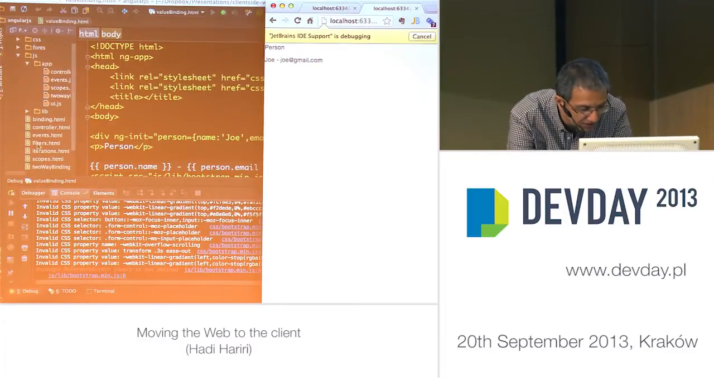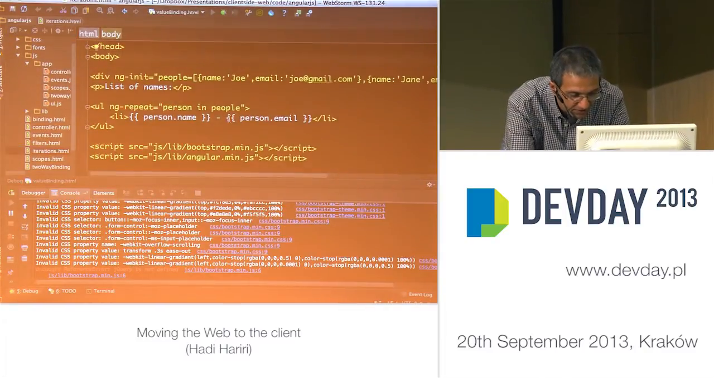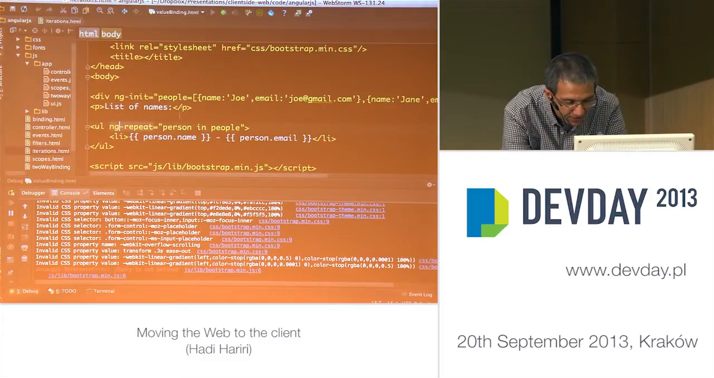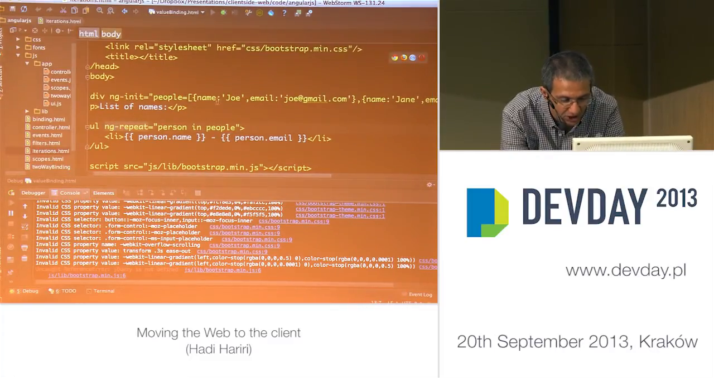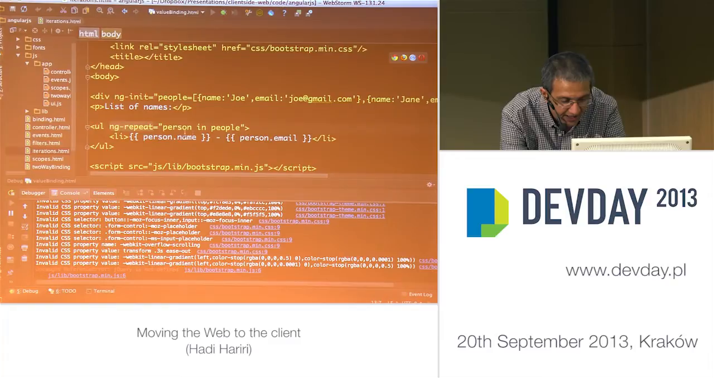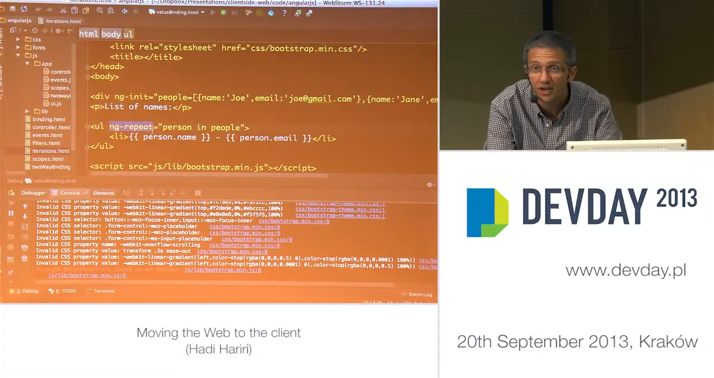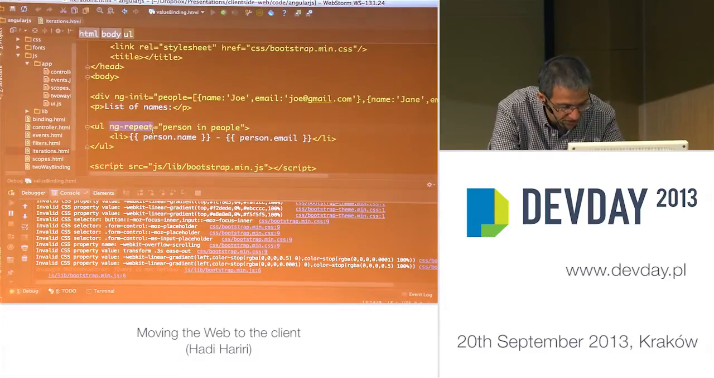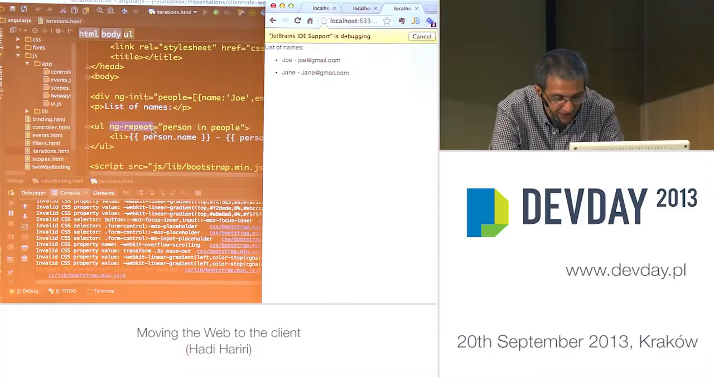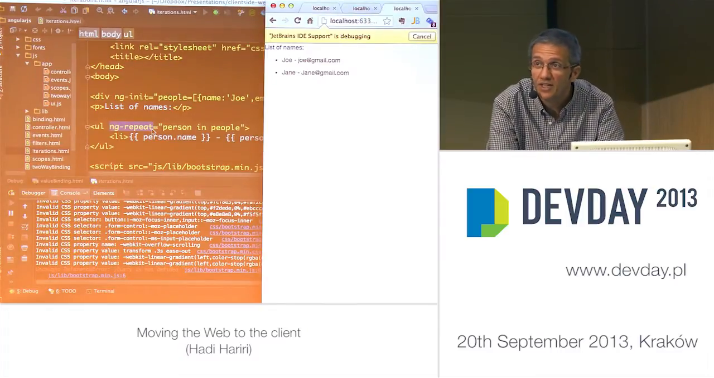And of course, you can iterate through data. So for example, here I have a UI. Instead of initializing a single object, I'm initializing an array. And then I'm iterating through it. There's another directive which is called ng-repeat, which is going to iterate through an array of elements. So let's run this one, and you can see that I have a list of names there. Okay, so very simple.